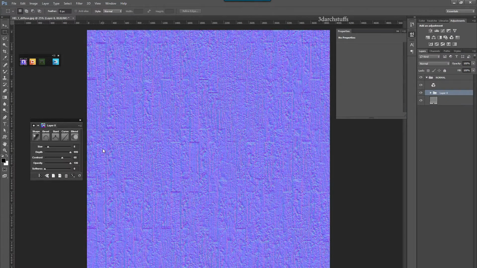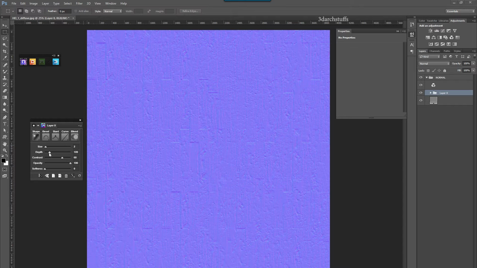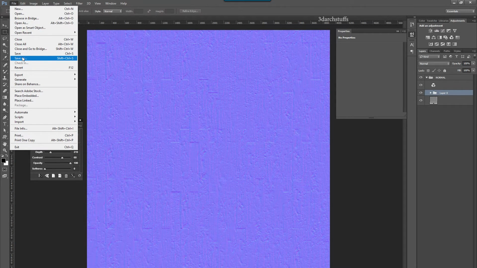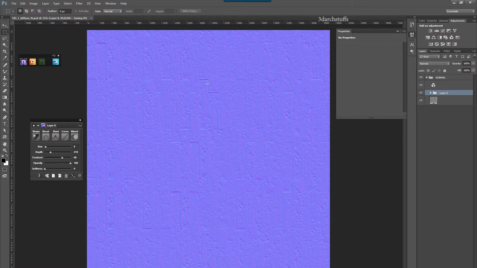This is the process how I create normal of my texture, and I try to make normal as much as possible, but it's not mandatory that I will make the normal of every texture, but I just figure out by myself what I have to do and what I don't have to do. So I will just lower the amount of this normal, and then I will go ahead and save as, and then I will just put _n, and then I will save it.